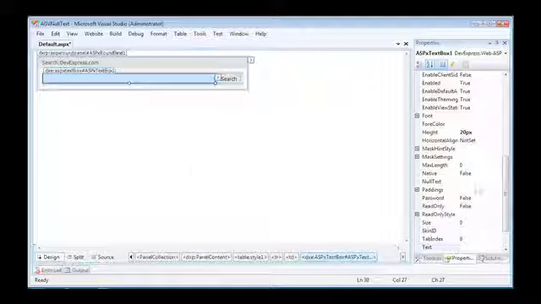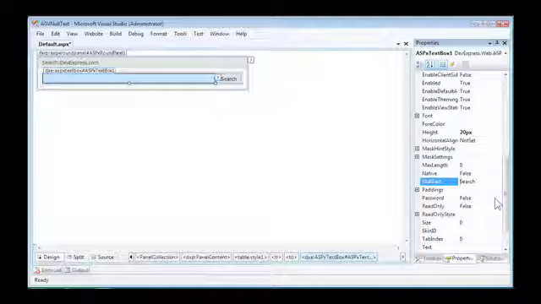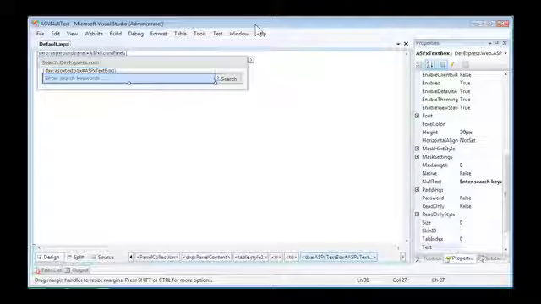Now to set up the null text, the watermark feature, we simply set the ASPxTextBox's NullText property. So we'll put in something like, enter search keywords. And this gives a suggestive hint to the user. Now let's take a look at this in action.